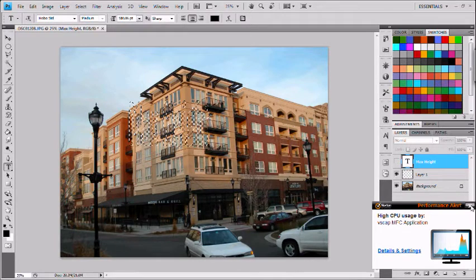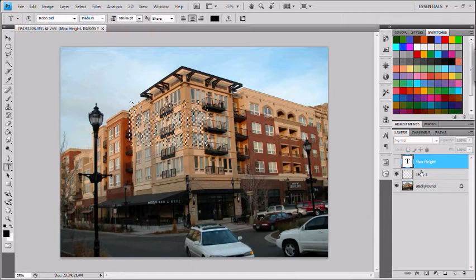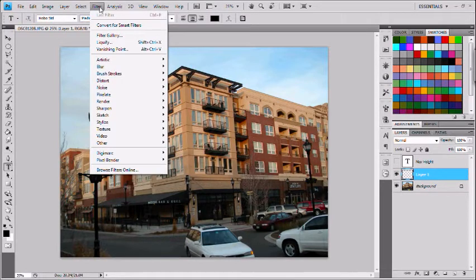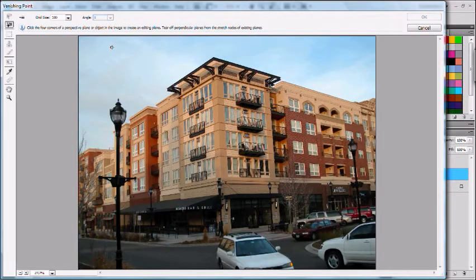Then on the blank layer, I'm going to pull down the filter menu. I'm going to go to Vanishing Point and click. I get this overly large dialog box with the photo in it. I have points here that I can click to build my perspective grid. So I'm going to click here, here, here, and here. And I've drawn out this really cool perspective grid.